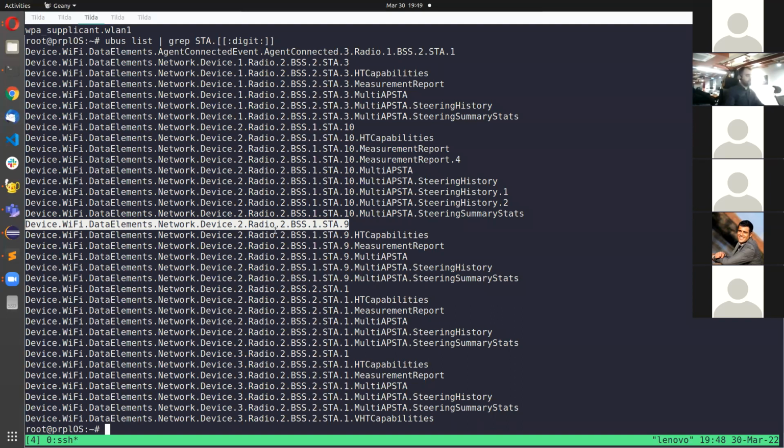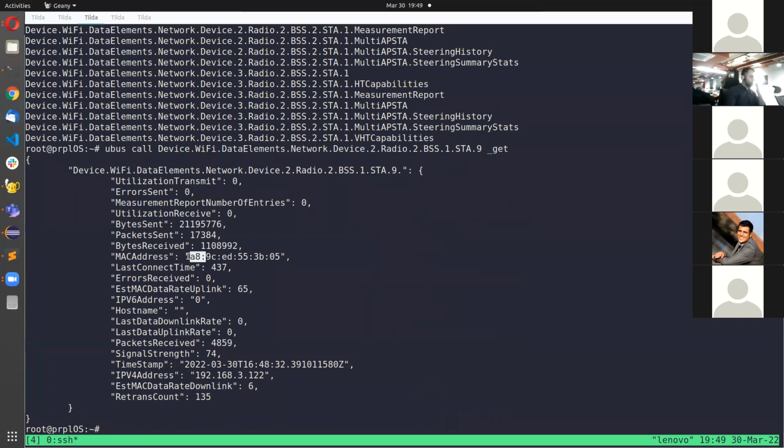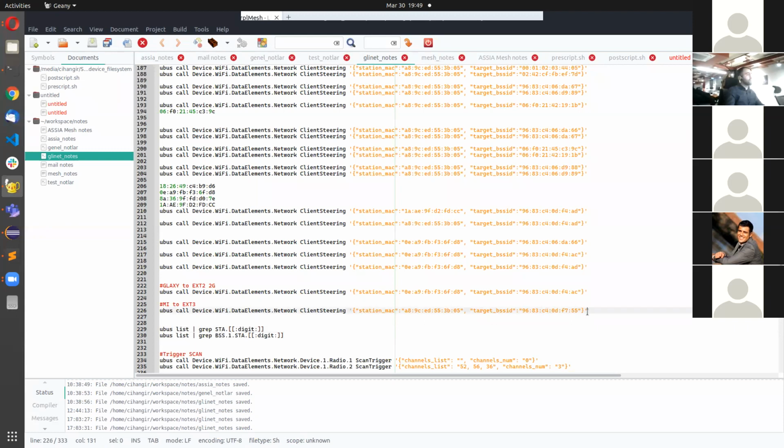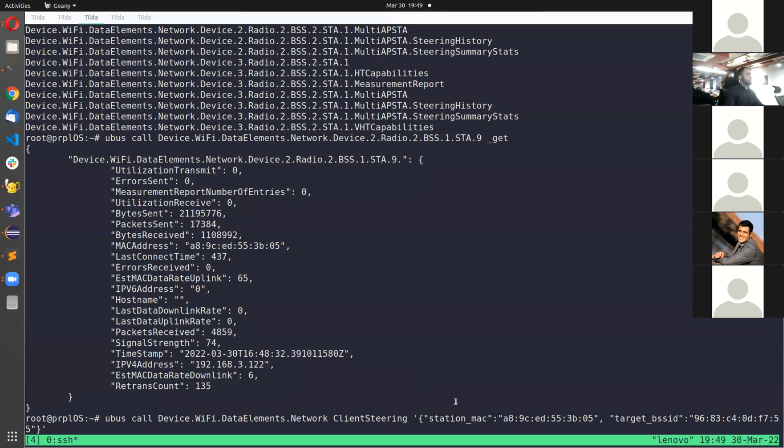How can we do that? So first of all, I need to know this station MAC. Let me call that. Okay, so this is the station MAC. Let me copy the macro for it. Okay, as you can see, we trigger client steering with station MAC and target BSS ID. And I want to trigger this to device 3, and I need that BSS ID.